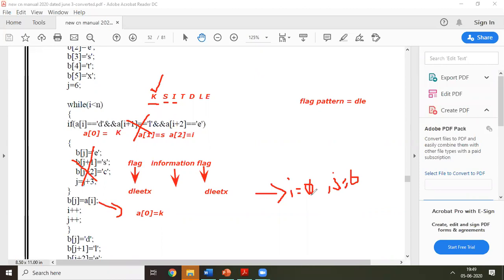Now what happens? I is equal to 1, J is equal to 7. Now again what happens here? Again it will go back here. Now this will become 1, and this will become S. And this will become 2, and this will become I. And this will become 3, and this will become T. Correct? Again, this condition doesn't satisfy. This also doesn't satisfy.